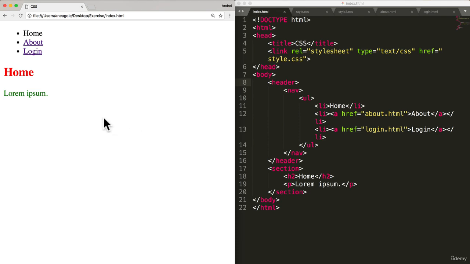Let's refresh. And in the next video, I'm going to show you a couple of CSS properties that are more exciting than just color and background.